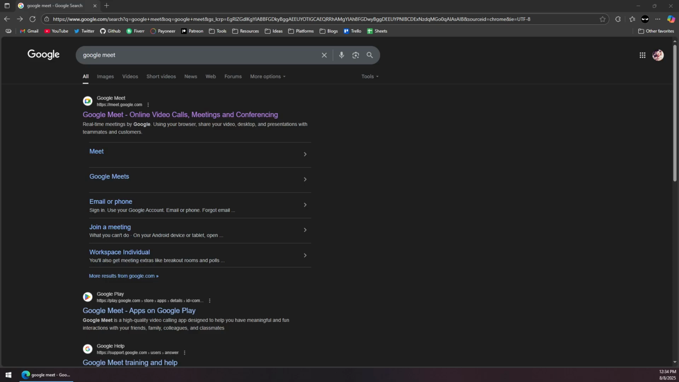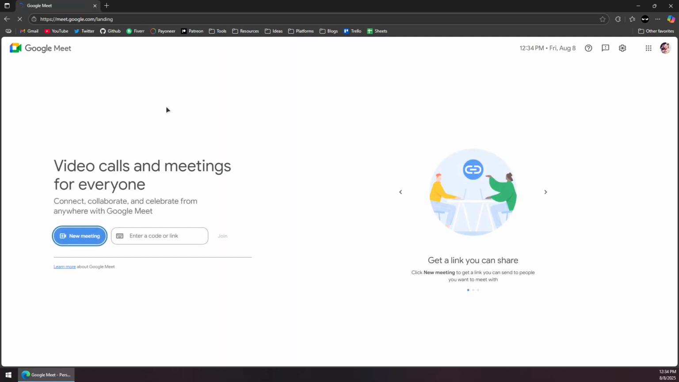How to fix microphone not working in Google Meet. So in order to fix your microphone issues, you will first need to open up your browser and then look up Google Meet and then click on the first link and it should take you to the Google Meet website.